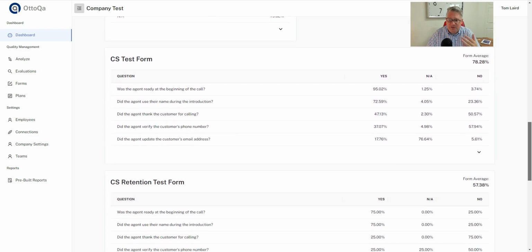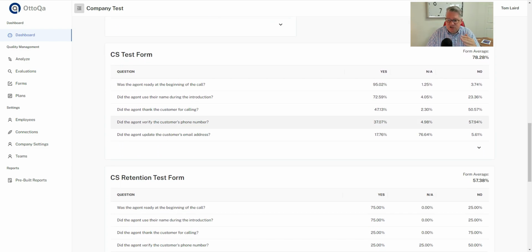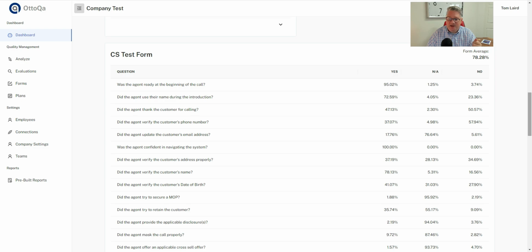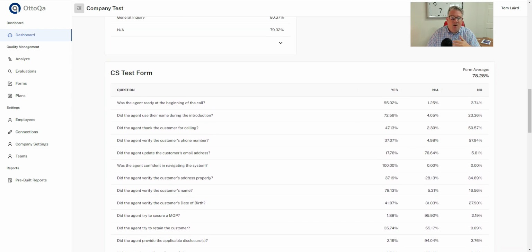I think the other thing that's really cool that we've added is the ability to score and show the trending answers to your form. So if we pull this down, we see every single question, and how your overall agents or your teams, or however you have this filtered, are scoring things. So here, if we know that, did the agent verify the customer's phone number, and 57% or 60% of the time the answer is no, maybe there's an issue with that. We can give a lot of data into the actual form, and break that down by team, break that down by agent.